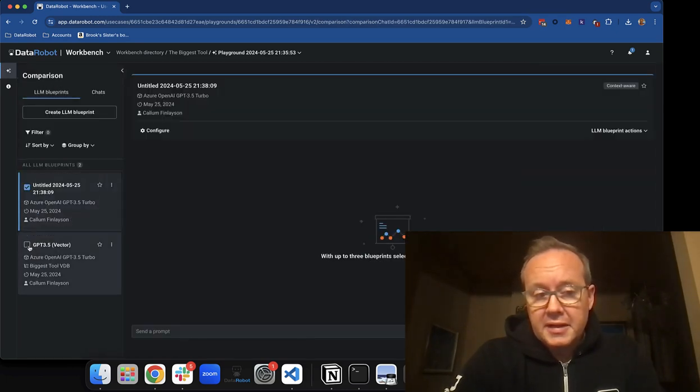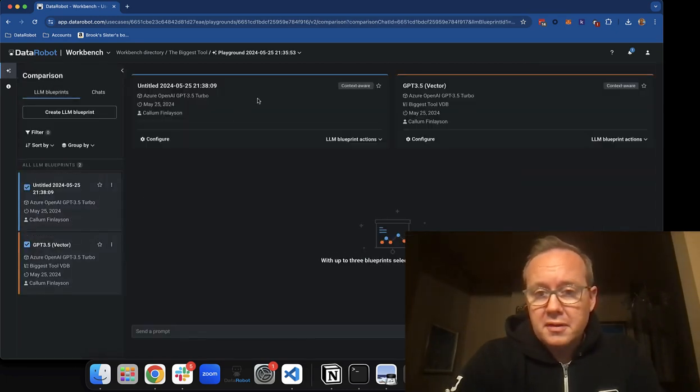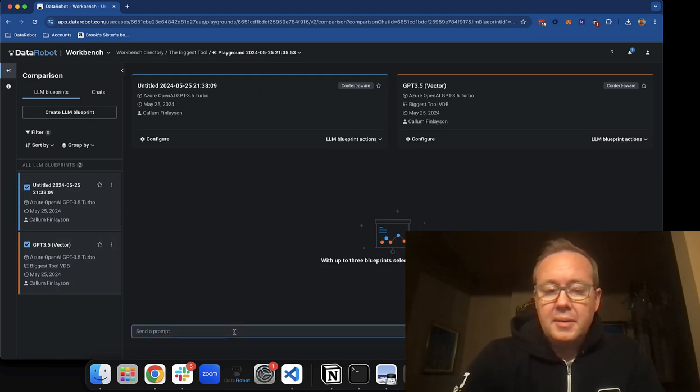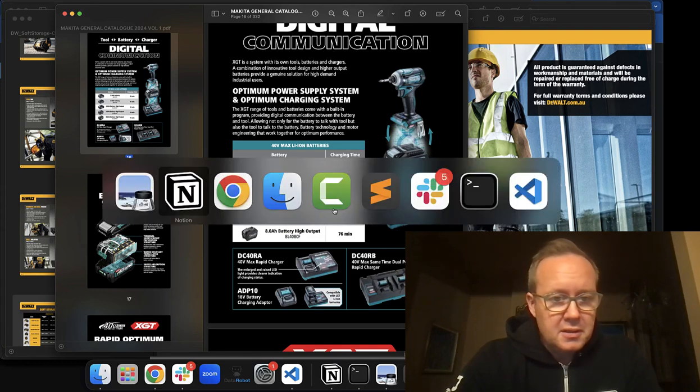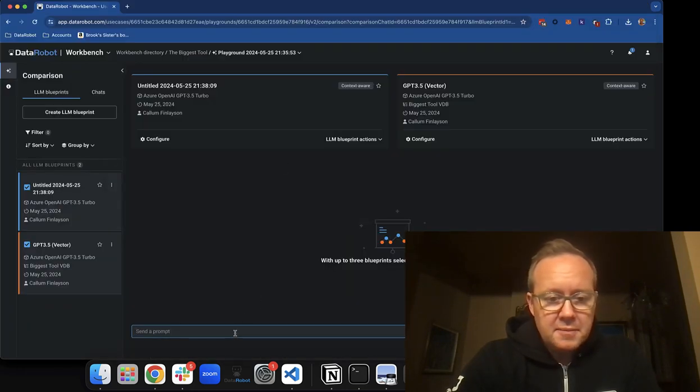I'm going to select both of these LLM blueprints, and I'm going to start prompting. So the first question I'm going to ask is, what is the charging time for this particular battery? So let me go ahead and say, what is the charging time for?